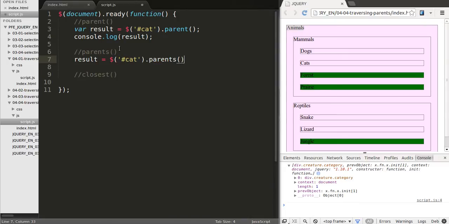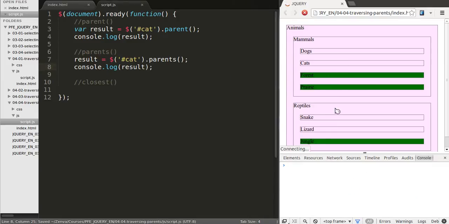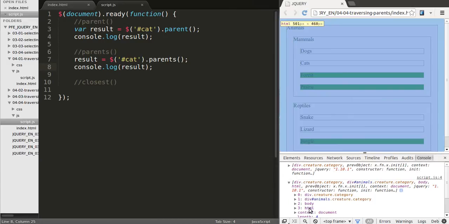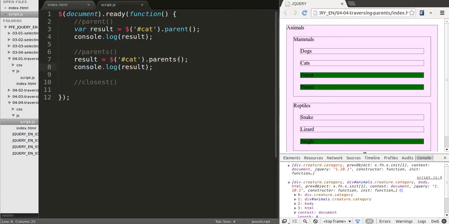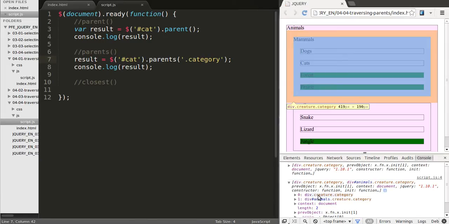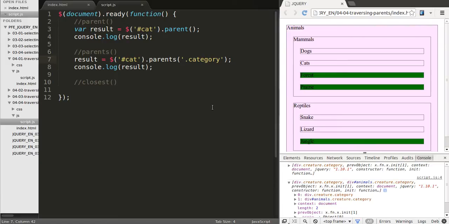That's parents, console log, result. Now, see how this is taking you all the way to HTML. But you can also apply CSS selectors here. So you could say that you only want the ones that are a category, and in that case, it's only going to retrieve mammals and animals.